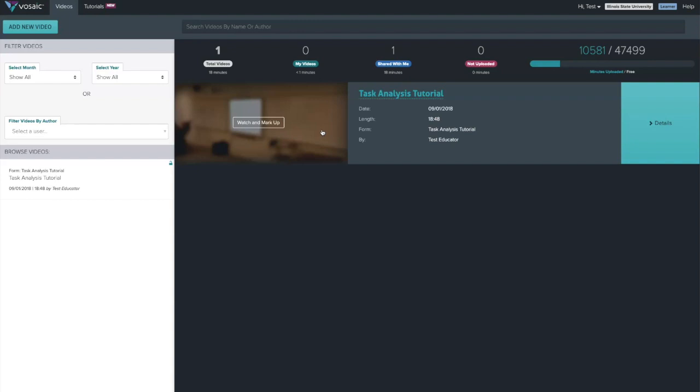This is the main interface in the learner role. The learner can add their own videos or tag and annotate videos that have been shared with them. So this in the left-hand column is where you're going to find any videos that have been created for you, and they'll also show up here in the middle for a quick view.